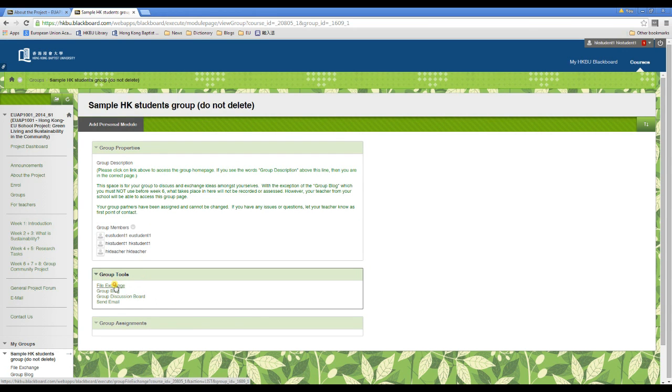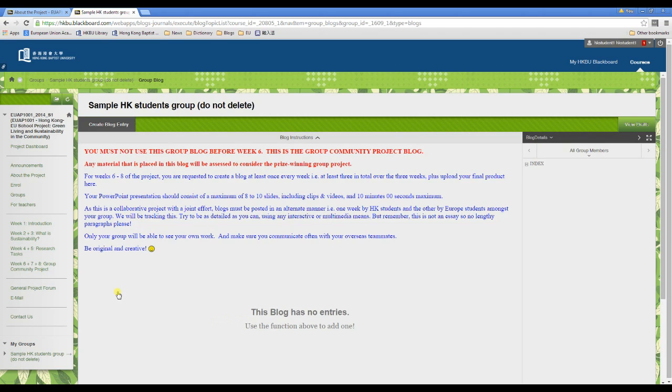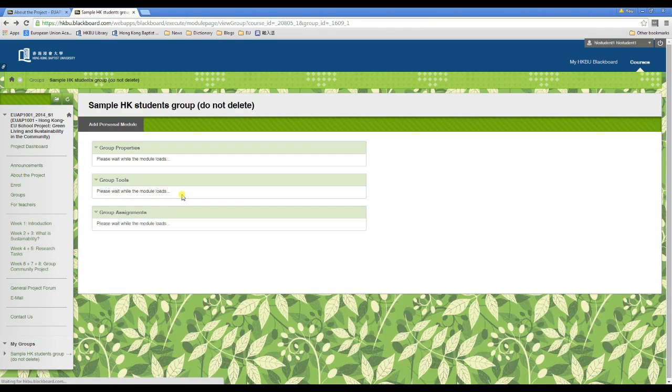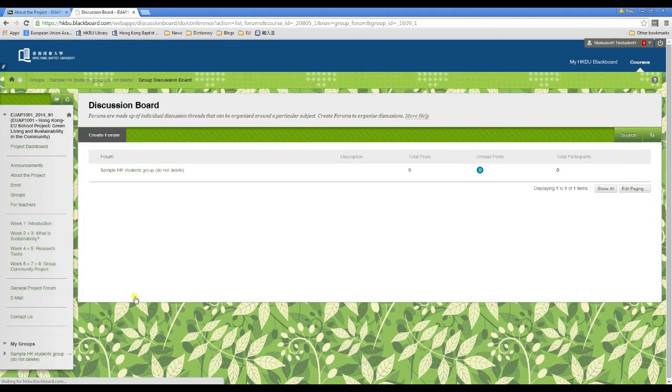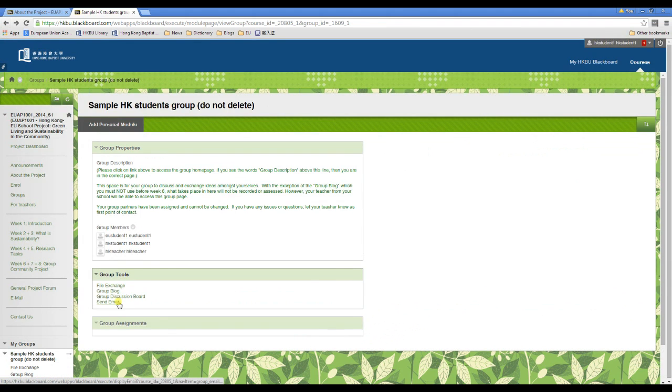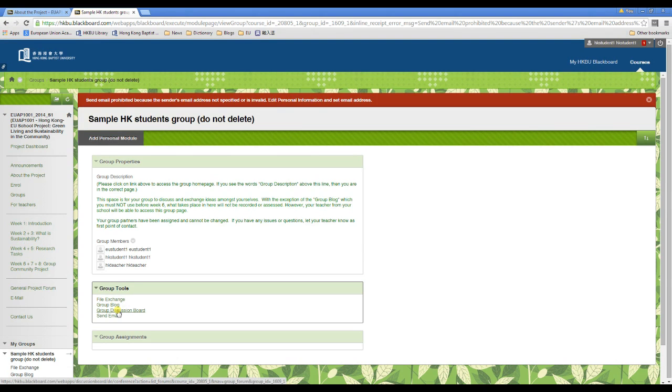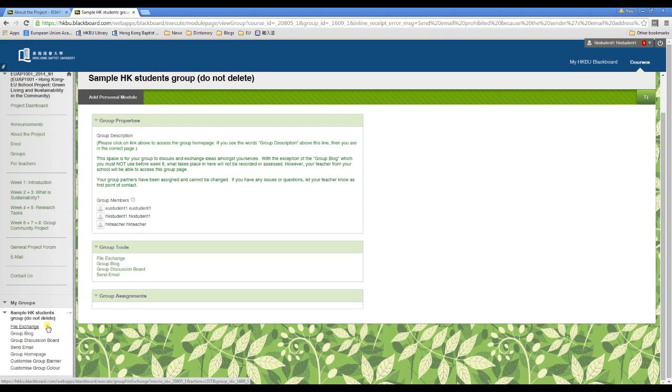Tools include file exchange, where they can exchange files between themselves, group blogs, which I'll come back to in the last video as it is very important for students not to use it before week 6, group discussion board, which is a forum, and send emails. The work students put in here cannot be seen by other groups, only by the participating teacher in charge of the group who will have access to the page. Also, teachers will be a member of the teachers group, which works almost exactly the same. And at the bottom of the left hand side menu bar, you'll see a collapsible link to the groups page, as you can see here.